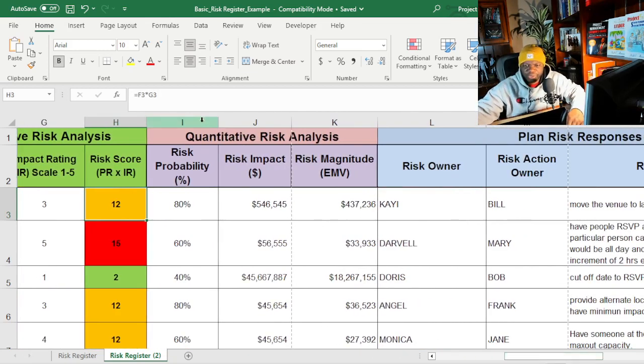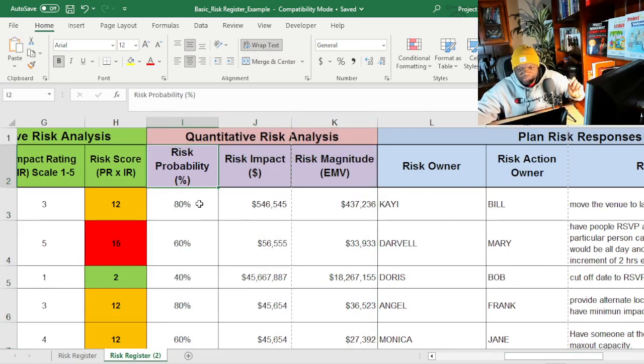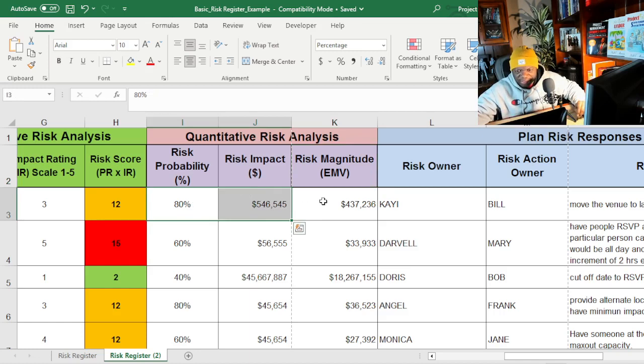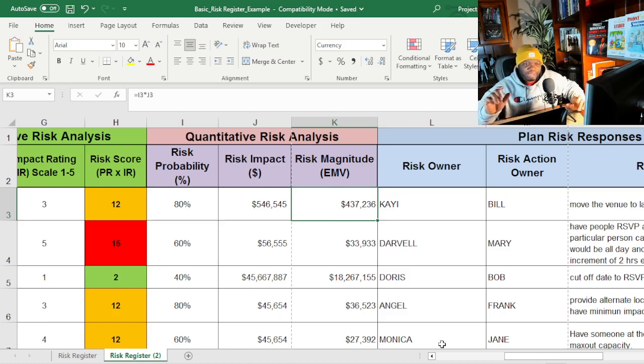And then we move into a quantitative risk analysis. And here you can see we've got the risk probability percent. We've got the impact in dollars. And then we have the risk magnitude, or EMV, if you will. Because what we've done is we've multiplied risk probability times risk impact in dollars, and we have our risk magnitude in dollars as well. And when you add up all the risk magnitudes, this shows you the overall exposure on the entire project.